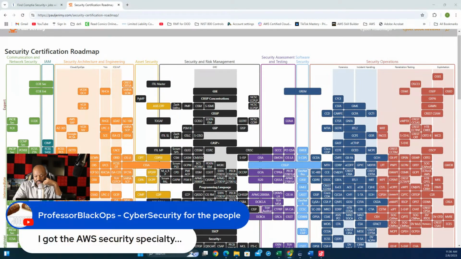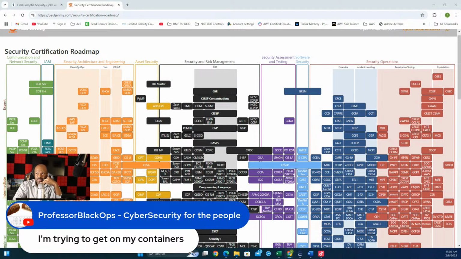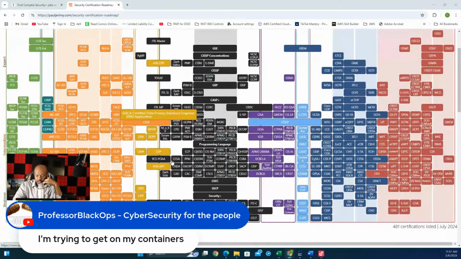Professor Black Ops here says, I got the AWS Security Specialty. Yeah, that one's fire. I've been looking up that one since you told me about it, and that's definitely worth taking a look at. Although I've been thinking that I'll do AWS and then go to Azure 900. I think that's what I'll do, because the current environment I'm in is using a lot of Azure.